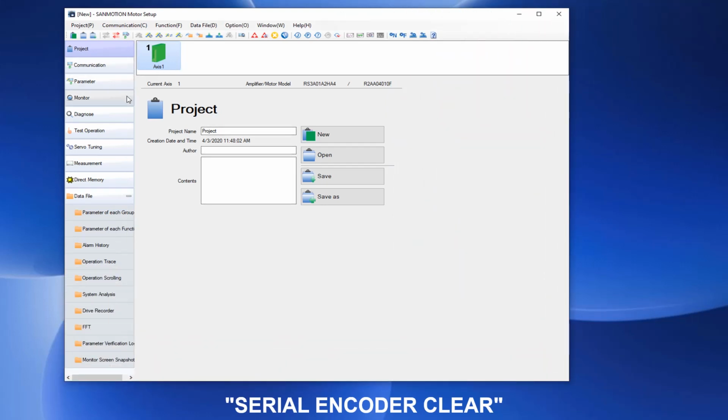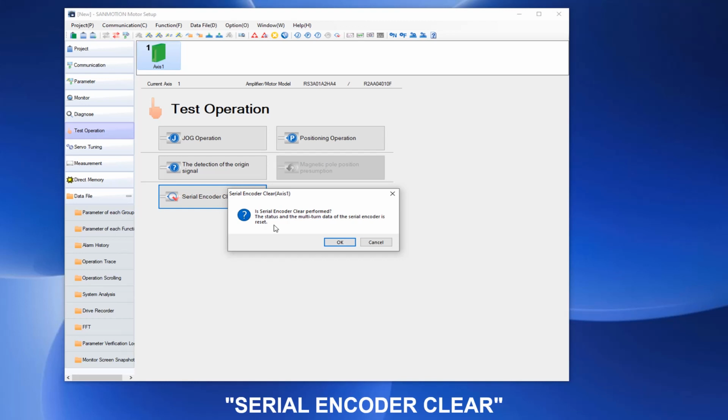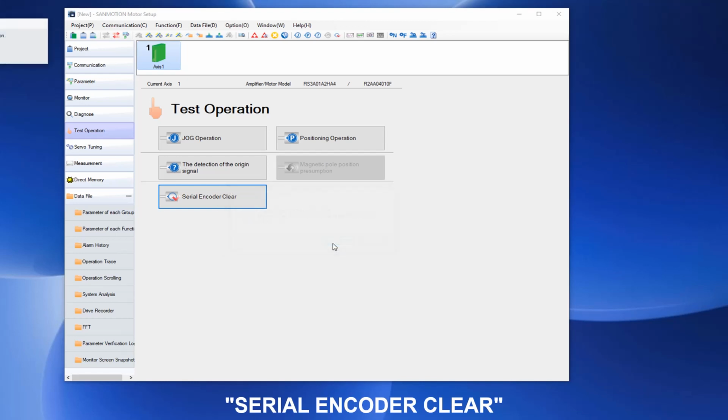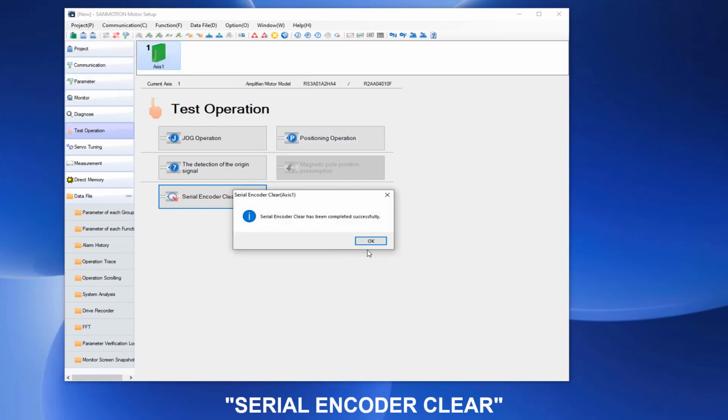In this step, we will show you how to clear a serial encoder if necessary. Click the Test Operation tab. Then click Serial Encoder Clear. Then click OK. The software will indicate when the encoder has been cleared. Click OK. After that, power cycle the drive.